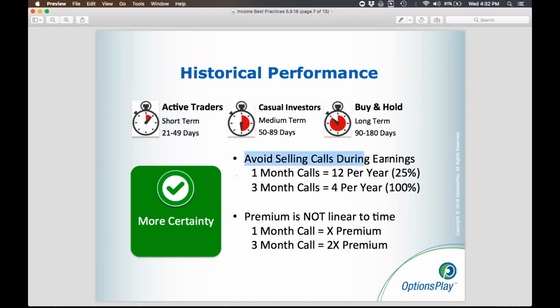Number one, we found that you generally want to avoid selling calls during the earnings announcements. So if you're doing short-term calls like 1 month calls, you can sell 12 times a year, and we know that there's 4 earnings cycles every single year. So roughly a quarter, or 25%, of the calls that you sell have this large uncertainty factor built into it. But if you're doing longer-dated calls like 3 month calls, number one, you could only sell those 4 times a year because you're going 3 months out. So that means 100% of the calls that you sell have this large uncertainty factor of earnings built into it.